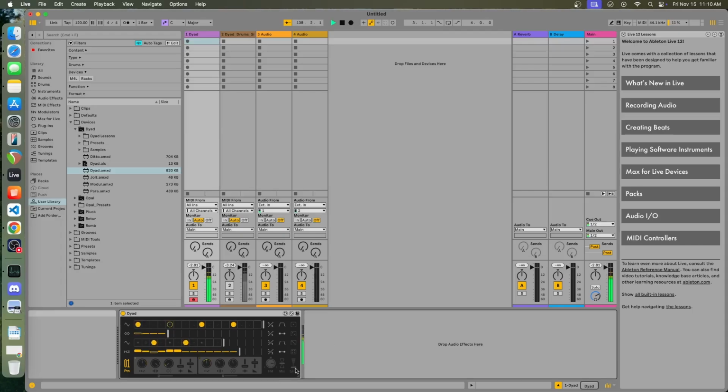Shuffle is just swing. I don't really like it, so I basically never use it, but you can hear it here. And here's your distortion.